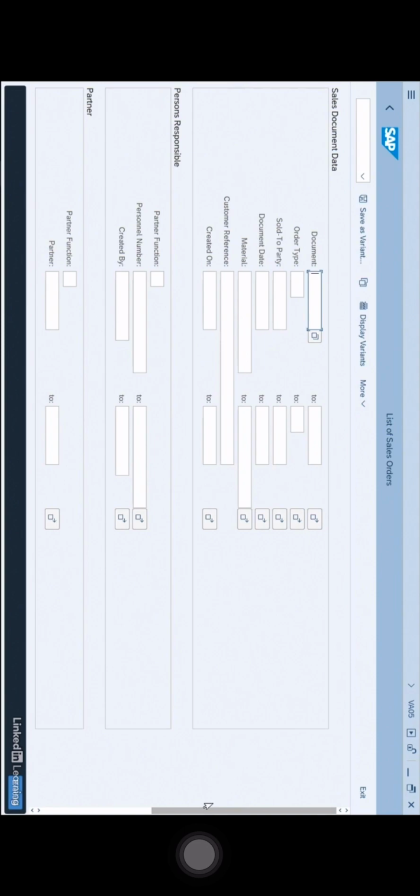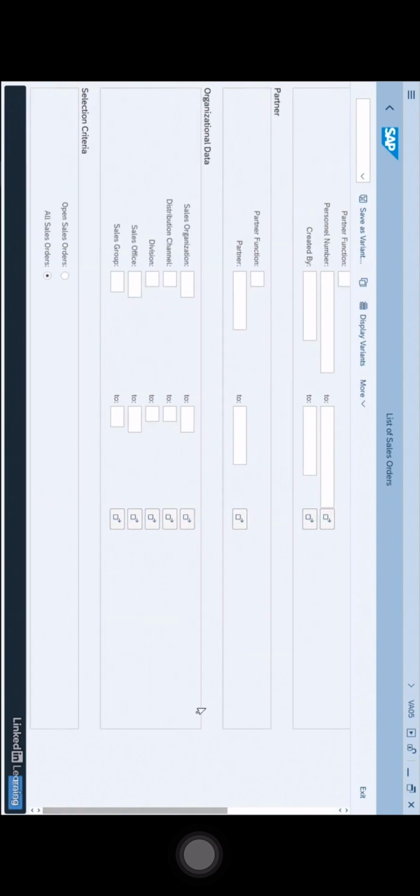We'll scroll down, and in our organizational data area, in our sales organizational field, we'll enter 1710. Again, we only want to see open sales orders, so under our selection criteria area, we'll choose Open Sales Orders. Now we're ready to save this as a variant. We'll choose the Save as Variant button.